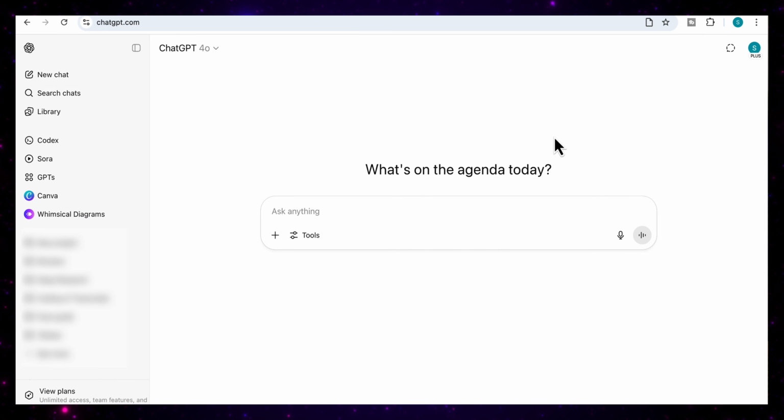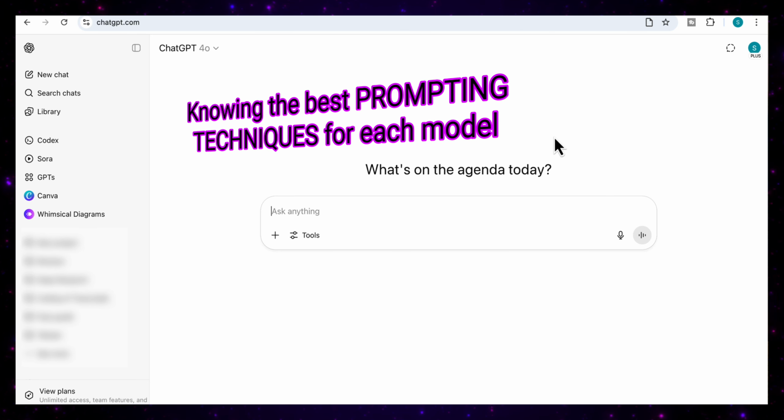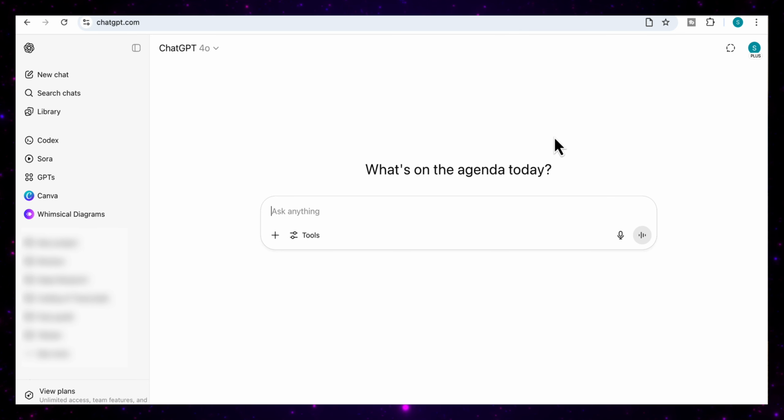This tip is all about knowing the best prompting technique for each model. This is because different models respond best to different styles of prompting. And if you really want to get the most out of ChatGPT, it's really important that you tailor your prompts based on the model you're using. And here's a simple trick. You just ask ChatGPT directly. You can type in something like, what's the best way to prompt you for coding help? Or something as simple as, what's the best way to prompt for deep research? And that's exactly what we're going to do here in this tip.